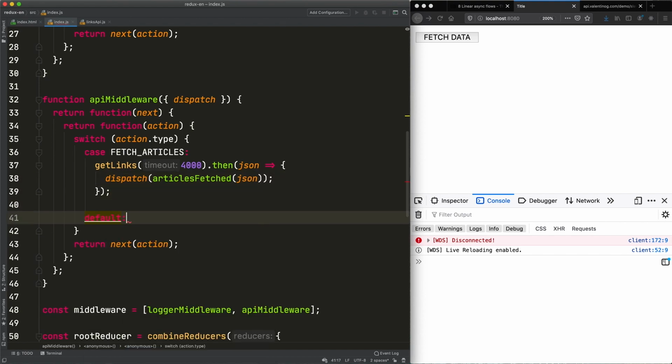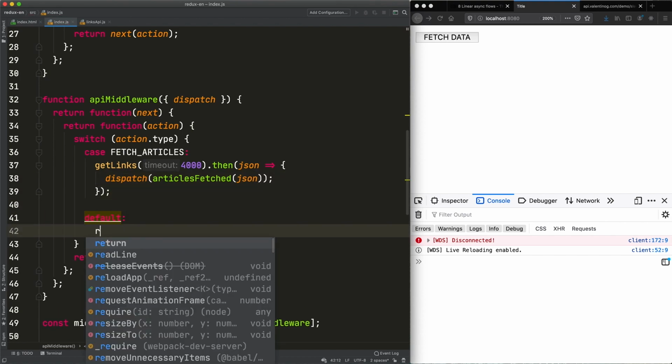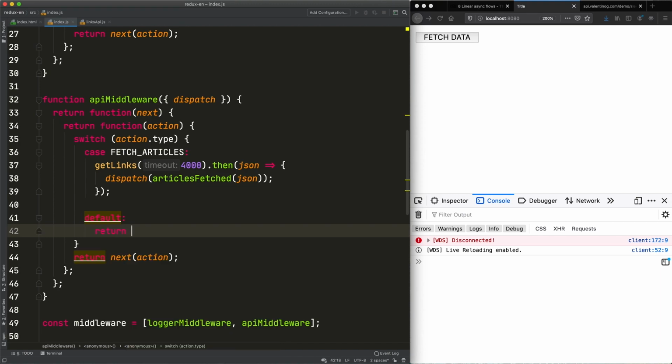As a default, let's do nothing for now, and we also need to place a break here. Now let's try this asynchronous middleware in the browser.